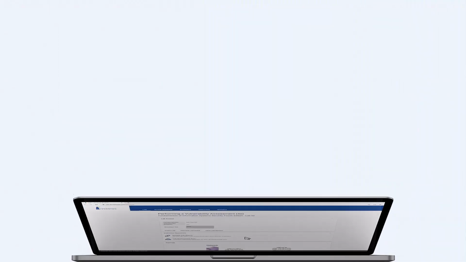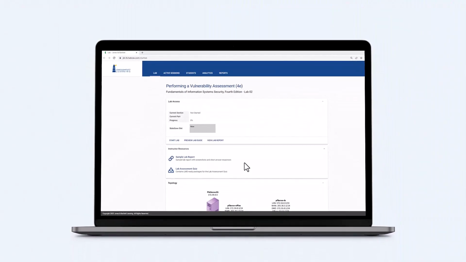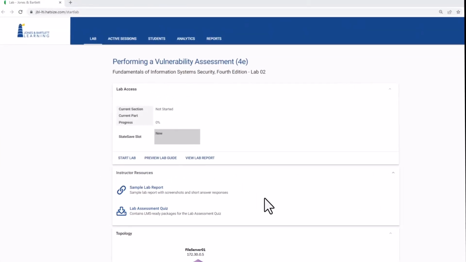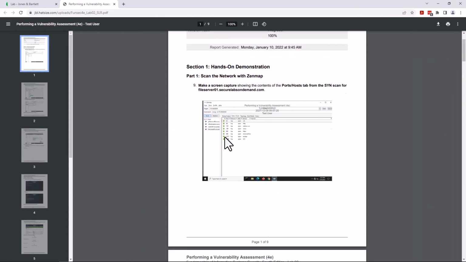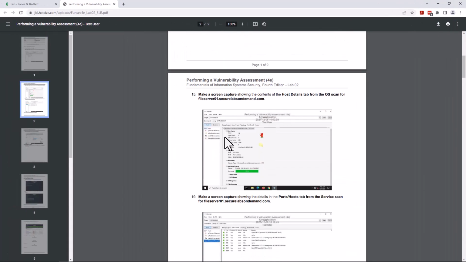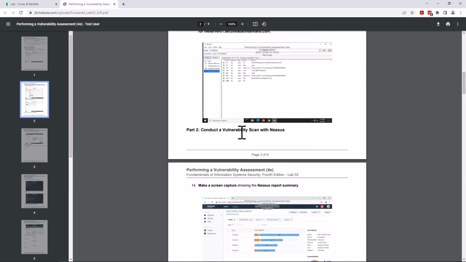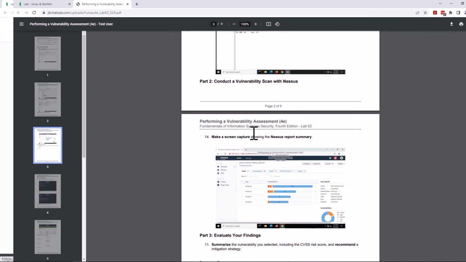To show the instructor interface, we'll jump to a different lab set. We provide to the instructor a sample lab report PDF for each lab, which is the answer key to be used when grading student submissions. Each correct screenshot is dropped in exactly where it belongs.